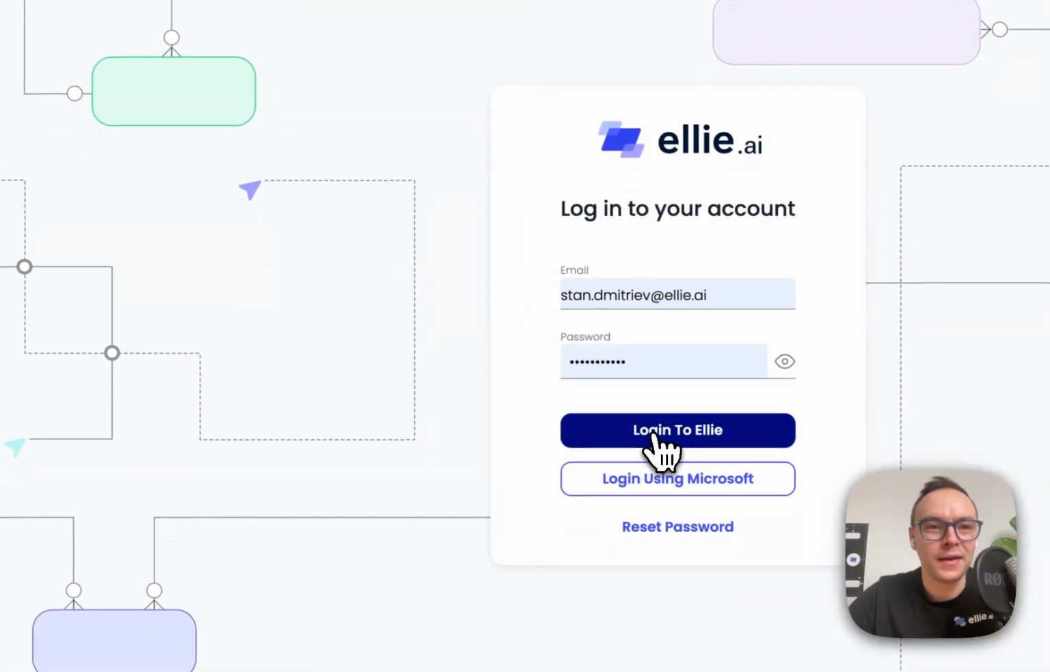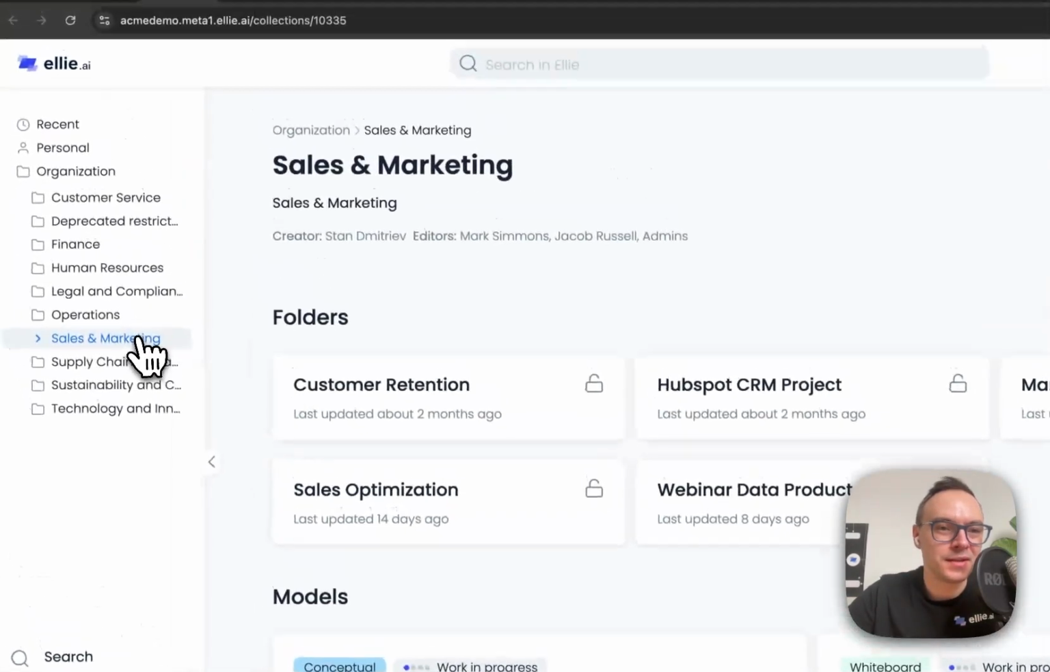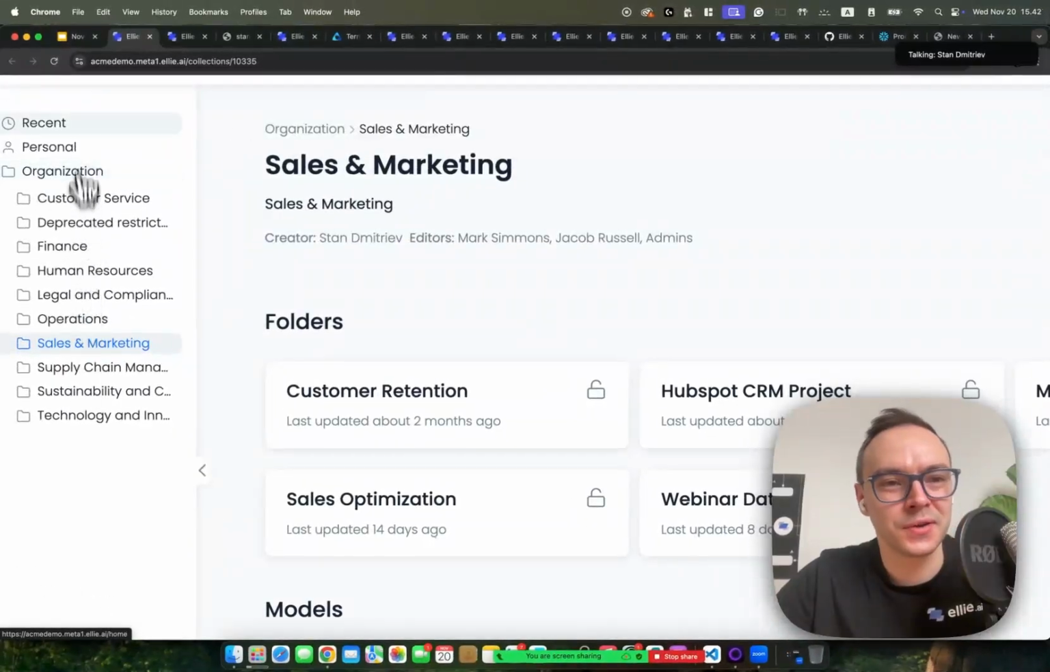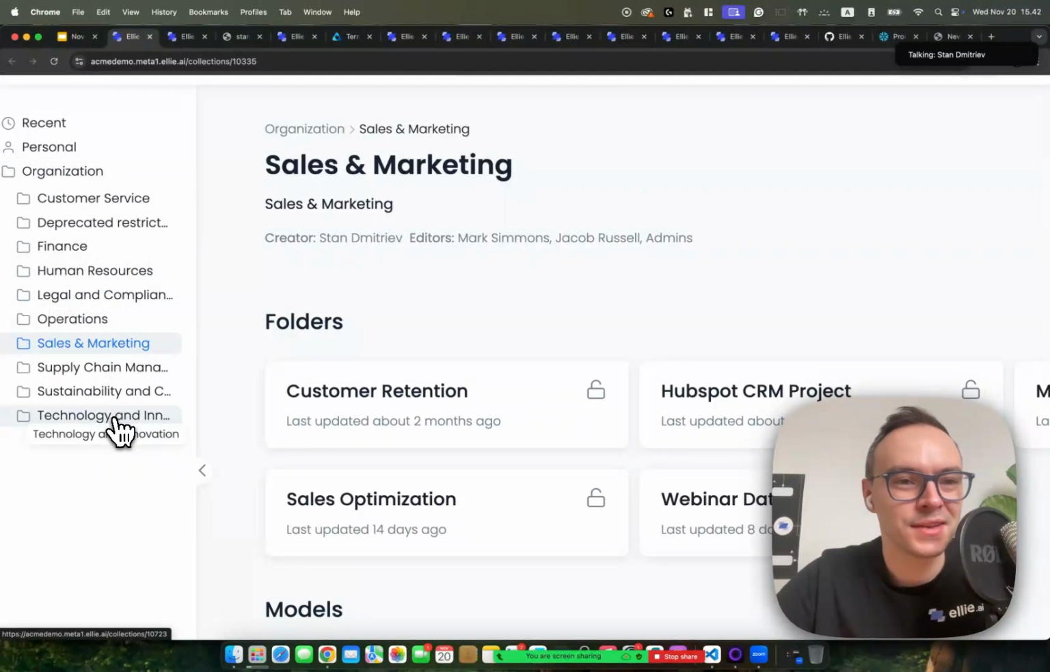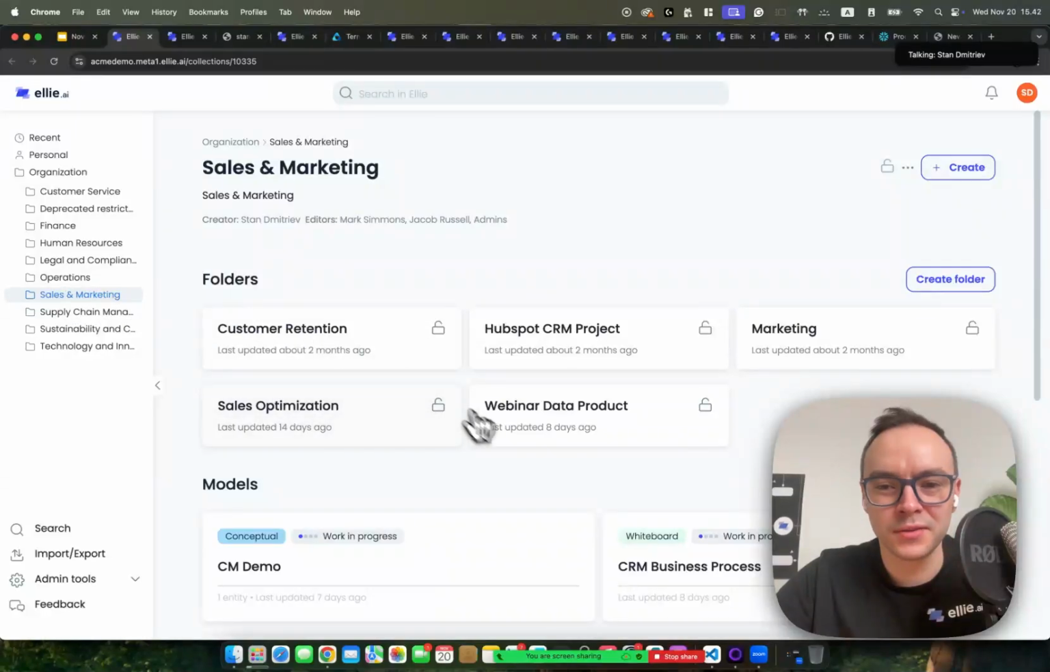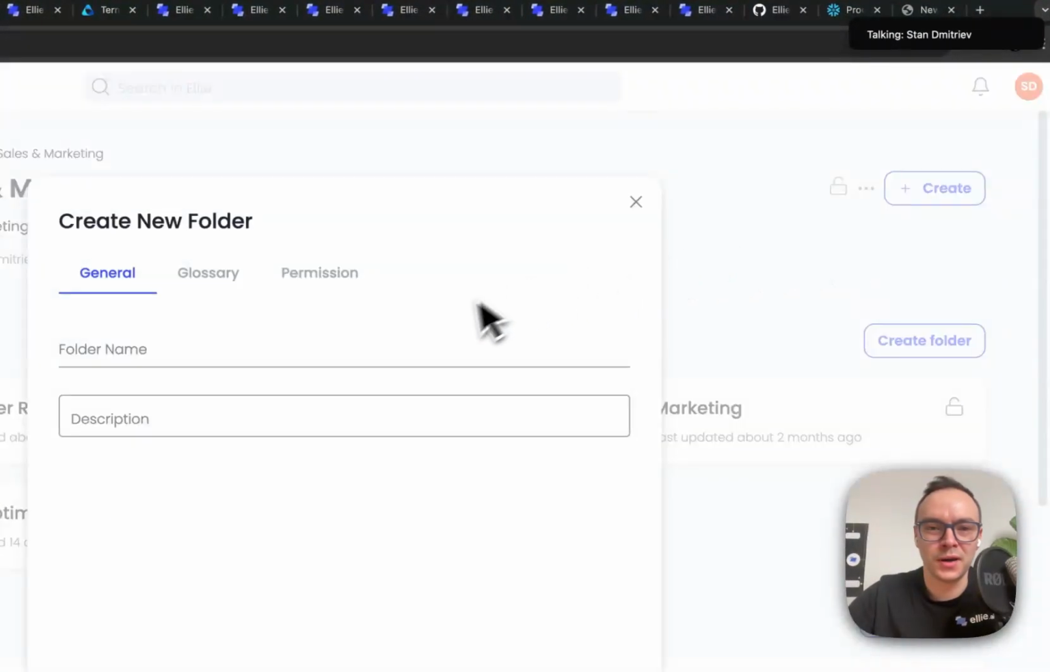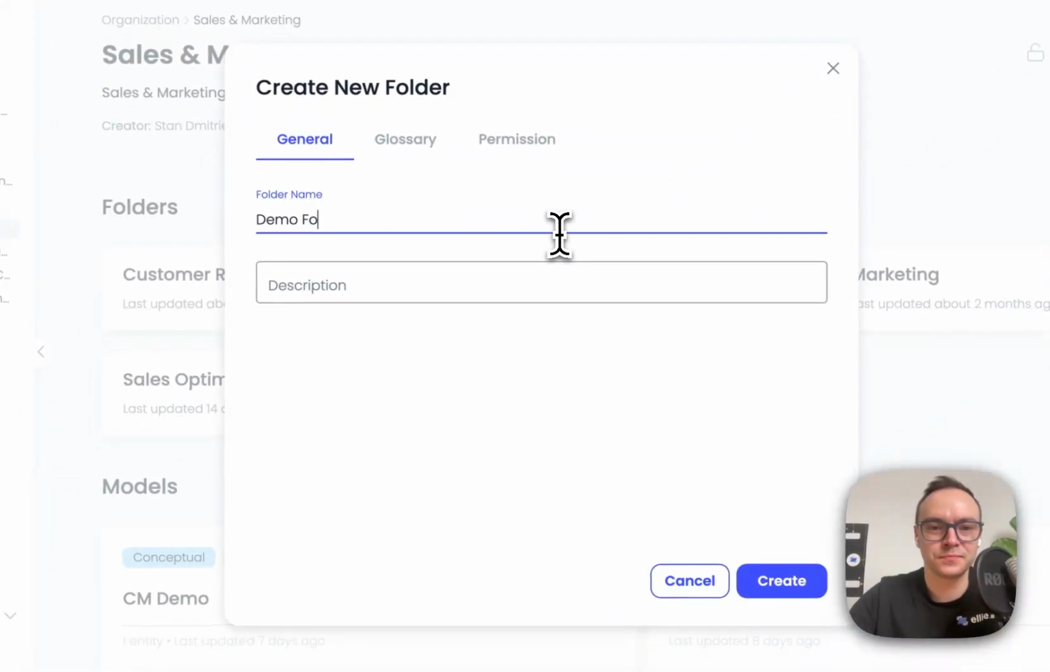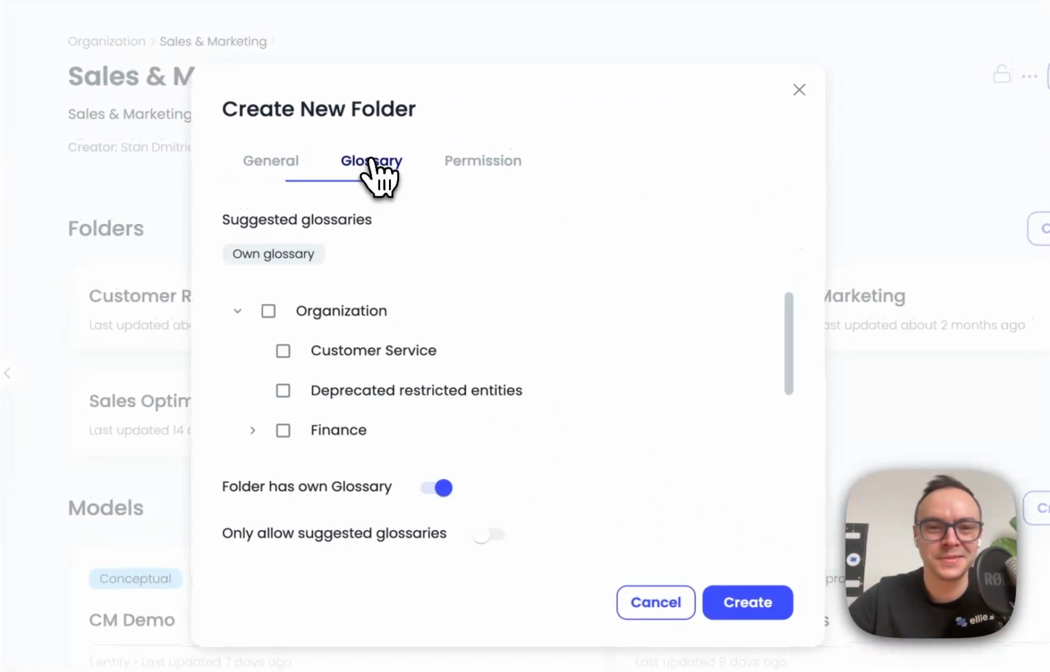So I have this imaginary company, Acme Demo, where I have created an imaginary organization where we have different domains. So let me, for example, work with our sales and marketing domain. And let me create a new folder just to show you how this functionality works. Of course, I should never name a folder like this in real life.